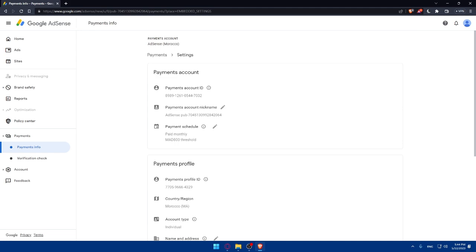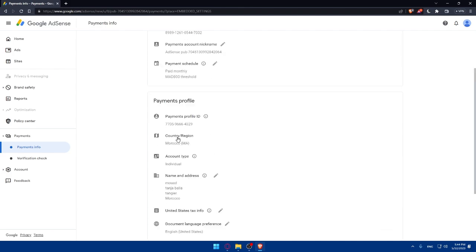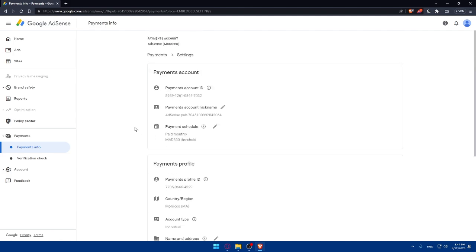They will ask you a lot of information, some personal information, like your address and your email, etc. So make sure to fill that correctly so you can get your payments method. And if you already filled it and you want to change it, of course, not everything is going to be found here in Google AdSense.